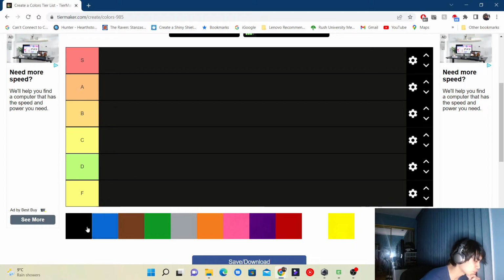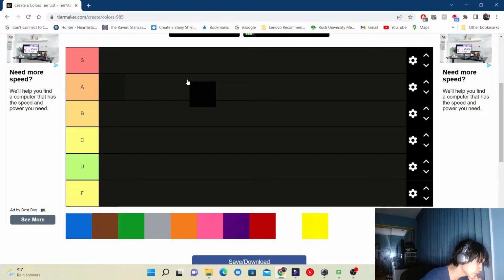Okay, I'll start with black. Honestly, black is a good base color. It really is. It can go with anything. And especially the fact that it's dark mode. It basically goes with anything. Literally, it's like pretty much the base color. It goes with blue, brown, green, gray, anything, really. Also, it reflects how the world's going today. Pretty dark, to say the least. I put black in the S.